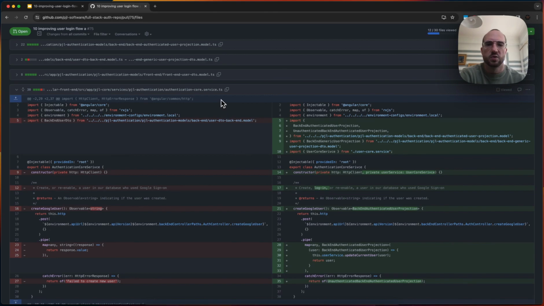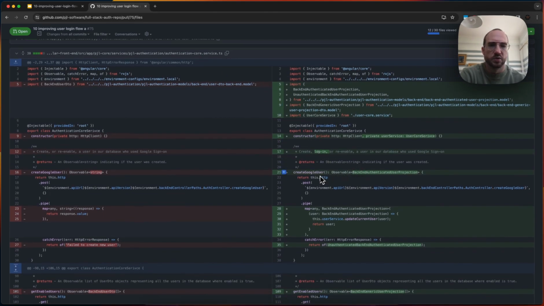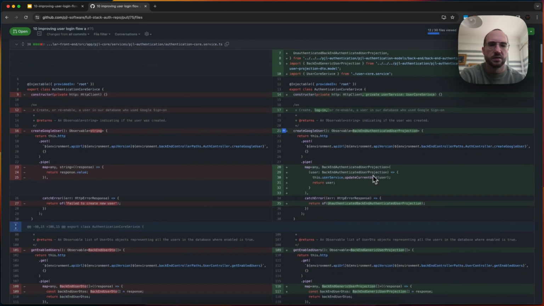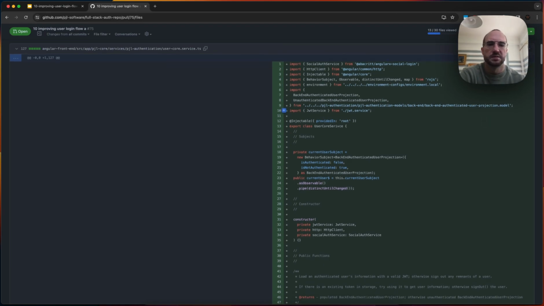The authentication core service. So we have the create Google user. What we simply did was update the references so that we're using this unauthenticated backend user projection if things fail. Otherwise, we're using the backend authentication user projection. We're using that type everywhere, so I had to update the type. The beauty of TypeScript is that it's type safe.